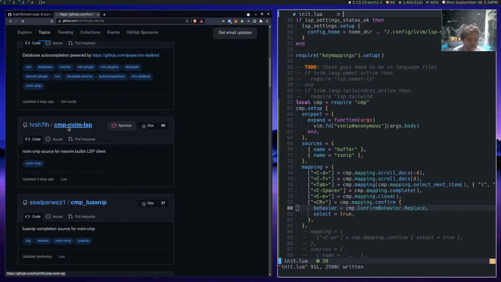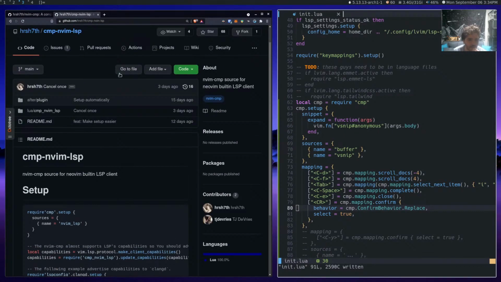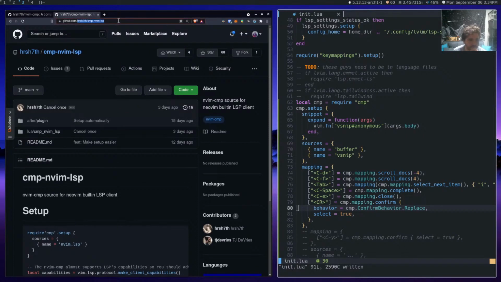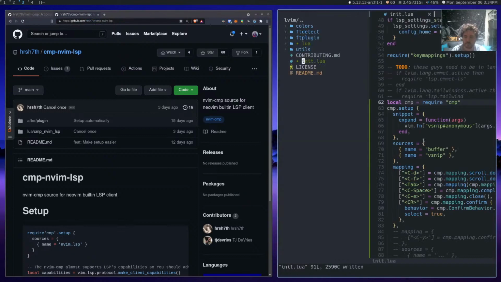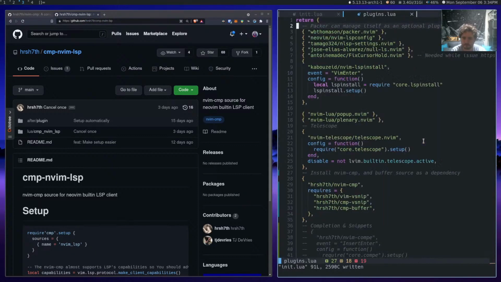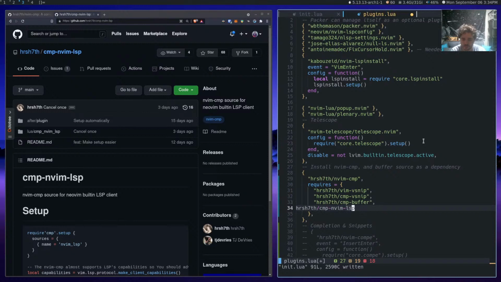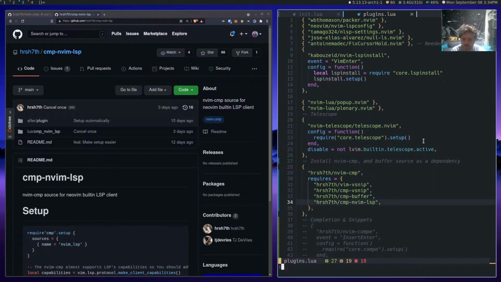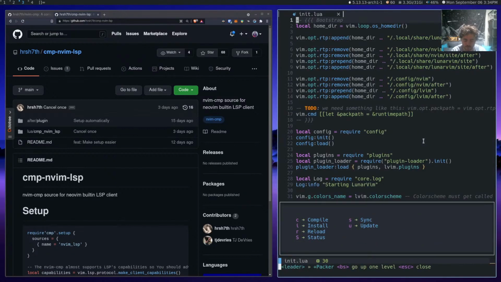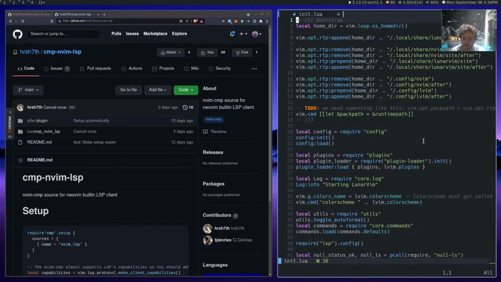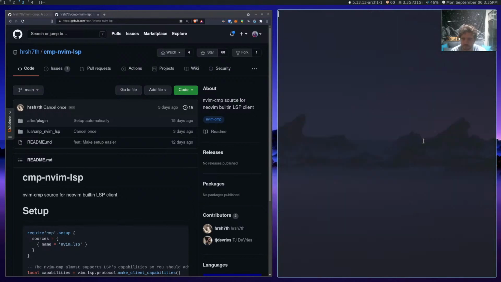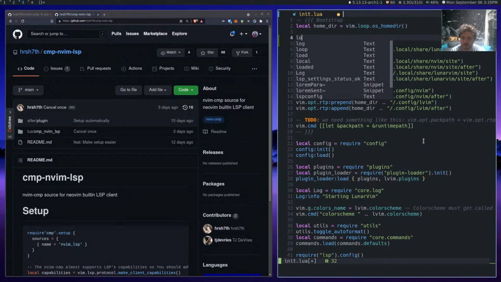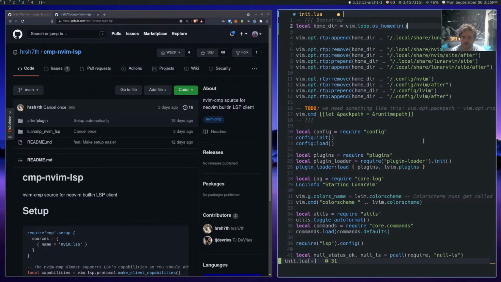Okay, so here's the LSP. This is obviously going to be one that we want. So now we'll just put that there. All right, and we'll do init.lua, packer update, packer compile. All right, now if I do local, okay, I probably have to actually give the name as well.